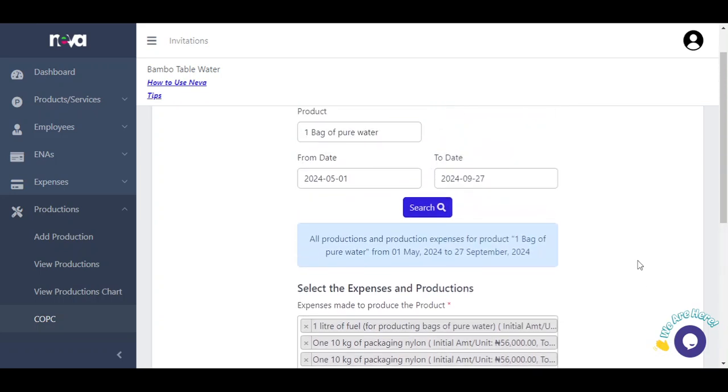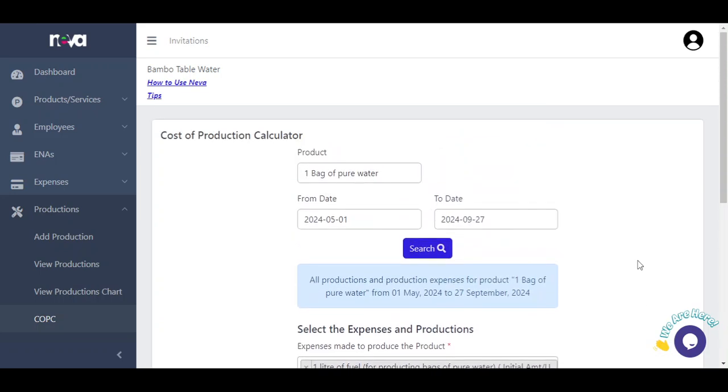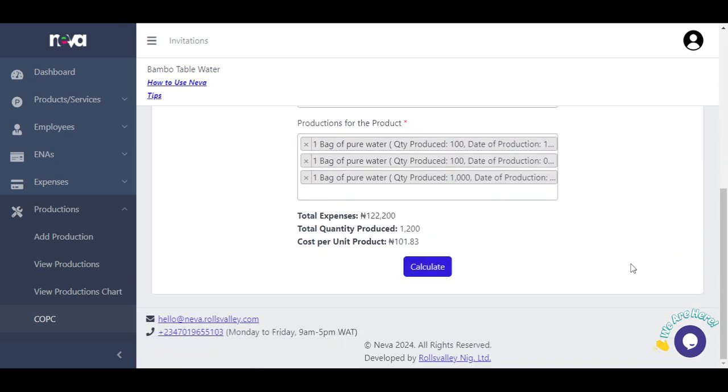So this is how you can use the Cost of Production Calculator to find out how much it costs you to produce a unit of a product. You can still use it for an individual production. Like, you have one production record and a few expenses. Maybe if it's a daily production you do and you make expenses that day, you can still use this. Or you can select the expenses in NIVA on the production part, and we just show you how much you spend producing that day. But if you decide you want to use this too, you can still use it.